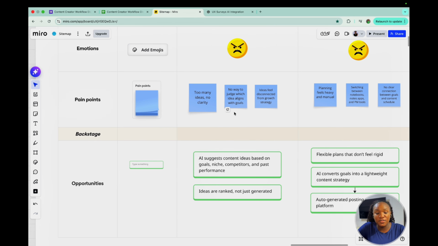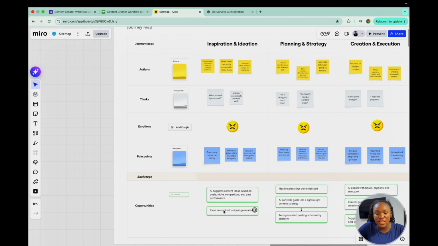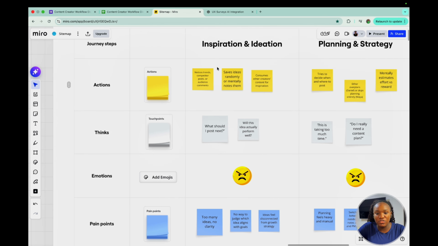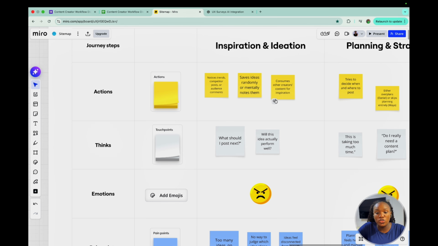Then here we identify different opportunities from the backstage, which is AI suggests content ideas based on goals, niche, competitors. Ideas are ranked, not just generated. So these ideas being ranked is trying to address the fact that the user notices trends, competitor posts or audience comments, but saves ideas randomly and then does not know which one to post.